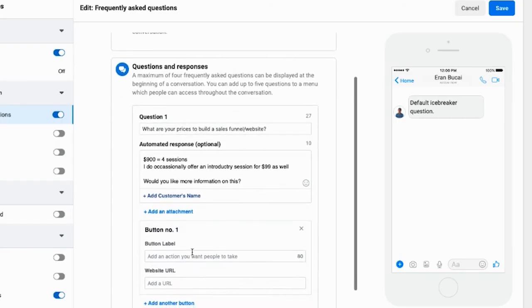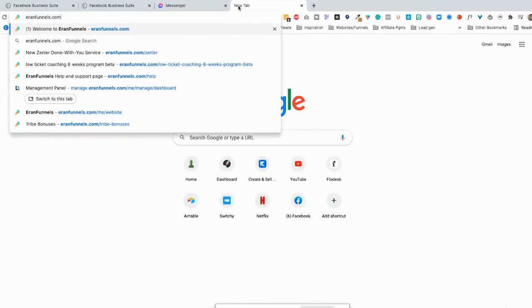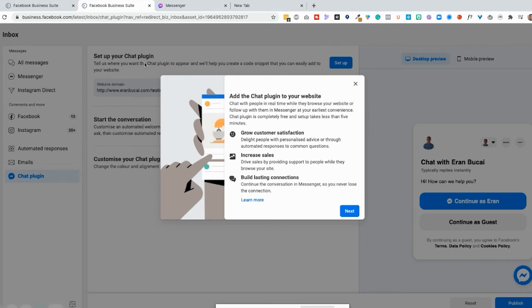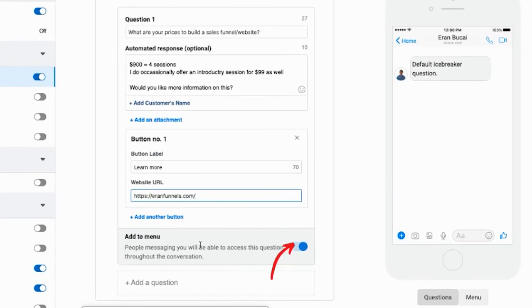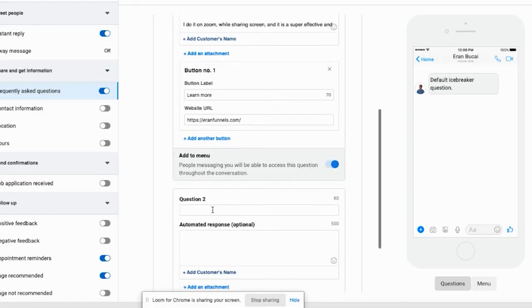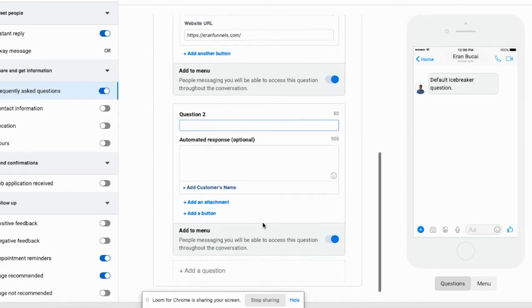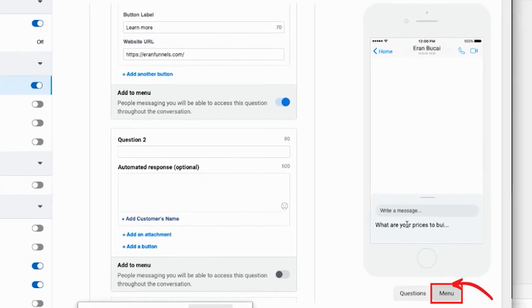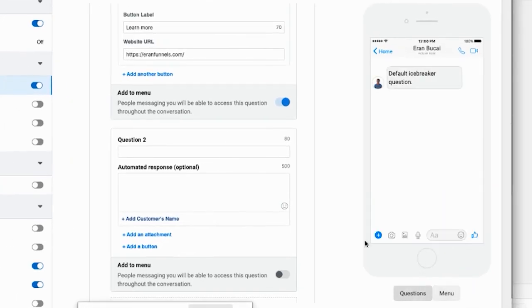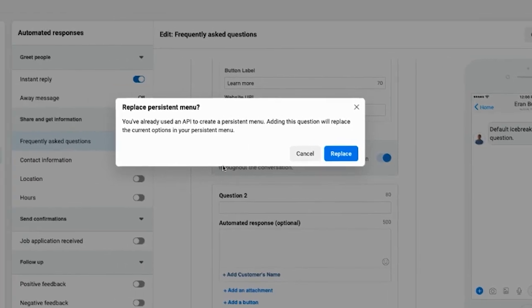Add a button. I could do a button, learn more, and add the website URL. I'm going to say aranfunnels.com, and this is the website. I'm going to add it right here, and there you go. Add to menu. Perfect. Add another question. Question number two will be something else. I don't want to keep you watching this, but this is how you do it. It's really simple. I'm just going to not have that in the menu. If you look at the menu, you can see it right here, which shows you the example. I'm going to click on save.